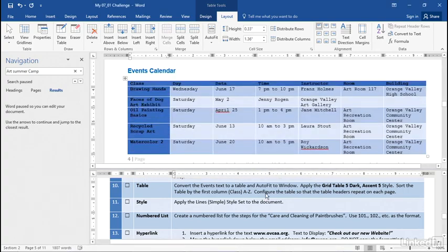Perfect. And the last thing we'll do on this task is configure the table so that the table headers repeat on each page. So if we go ahead and select this first row that has our headers in it, we can click on Repeat Header Rows right in that data group, and now we can mark number 10 as done.